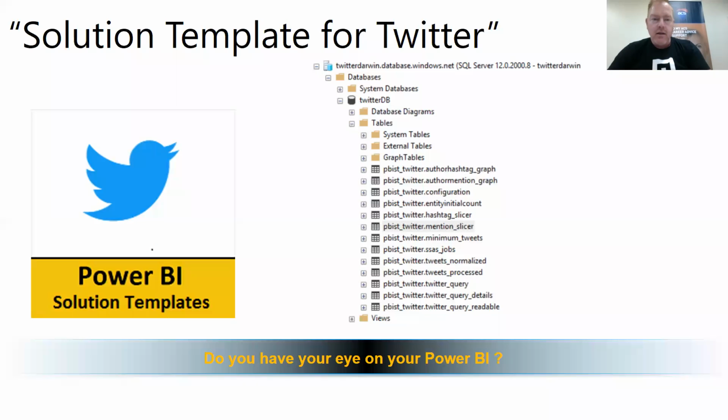I'll make this presentation available for all that attended, and here you can actually see inside the Twitter database that gets deployed. You can see all the tables that get deployed as well. That's an Azure SQL database.